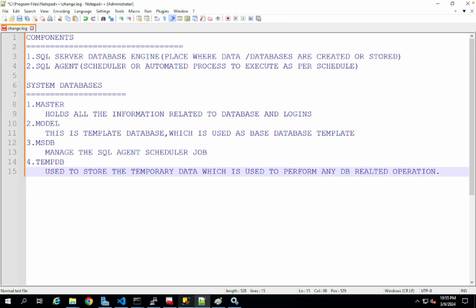Usually in an interview they will ask about this for sure. If you go with 3 years of experience, they'll ask what the system databases are and to please explain. So you need to be ready with your answer about these system databases.